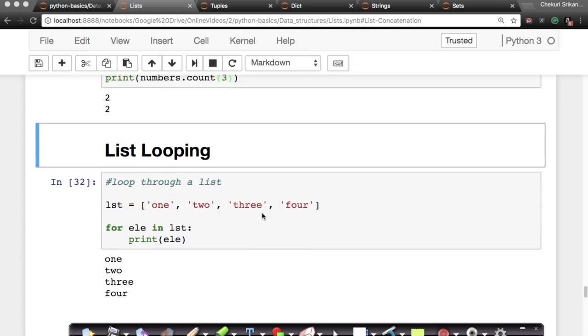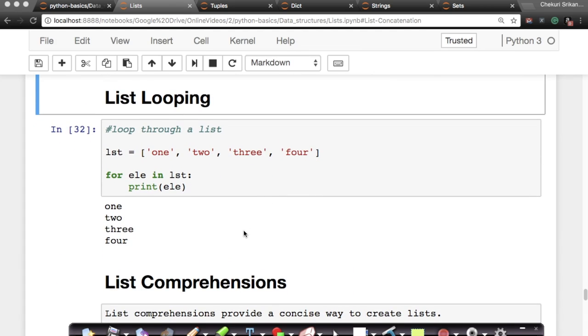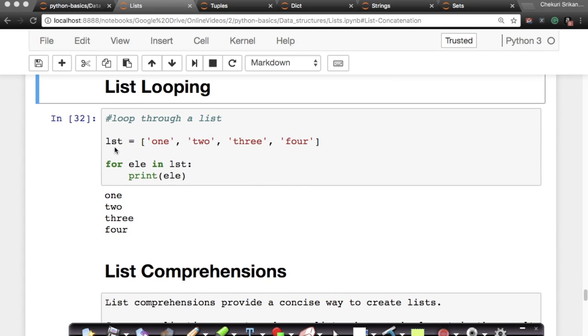The next important idea is how do you loop through elements in a list? These are used extensively throughout Python programming, especially in data science, because we use lists a lot to store data. Imagine I have a list with elements 1, 2, 3, and 4. If I say for element in list, print element, this is one very interesting way for you to iterate. This is basically looping.